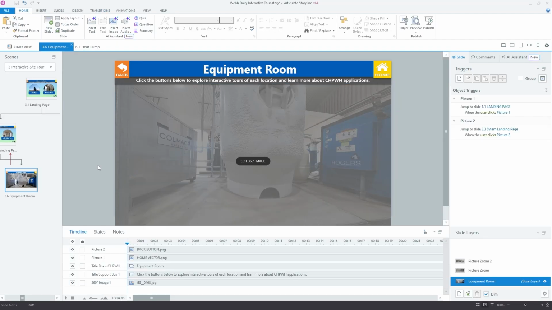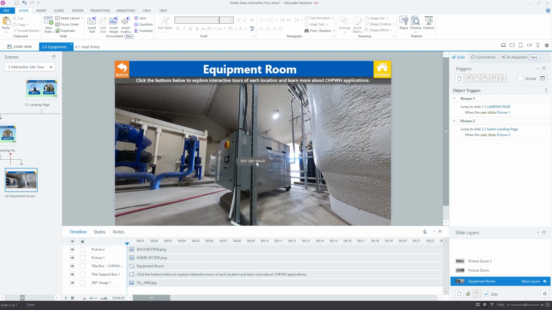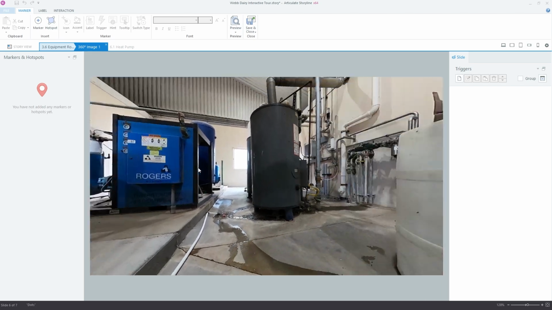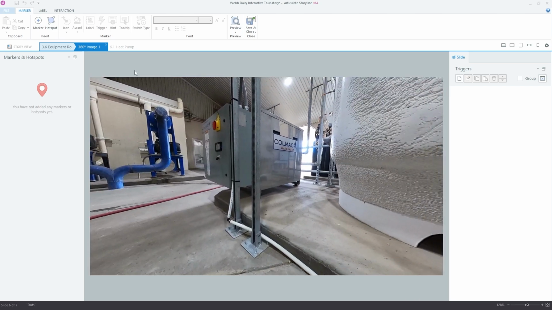Now, as you can see when we click Edit, we will actually start there. This will be our first perspective of the scene. And then you can whip around and do whatever you want to do.